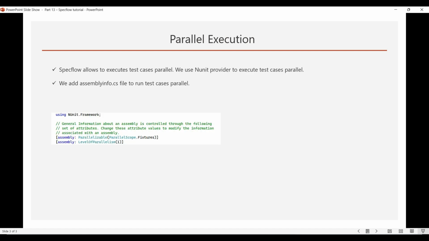When we talk about parallel execution, why do we use it? It often happens that whenever we execute test cases, we have n number of test cases. If we execute those test cases sequentially, it is going to take a good amount of time. That is the reason we run or execute our test cases in parallel. Whenever we execute test cases in parallel, it takes less time in comparison to sequential.